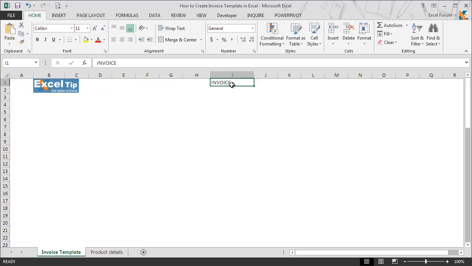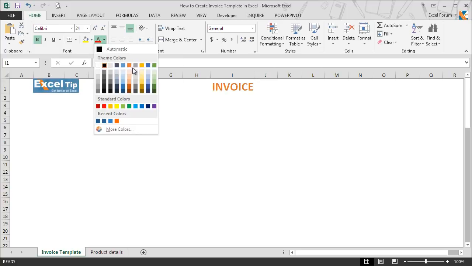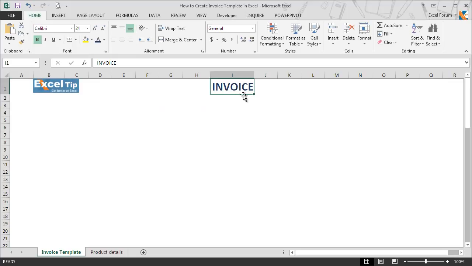and let us change the font size of this text from 11 to 24 and then we'll make it bold. And now we'll change the font color as well. So we go to font color and we look for a nice font color which matches. This is here you go. This is blue accent 5, so we'll keep it blue accent 5 for this invoice font color.